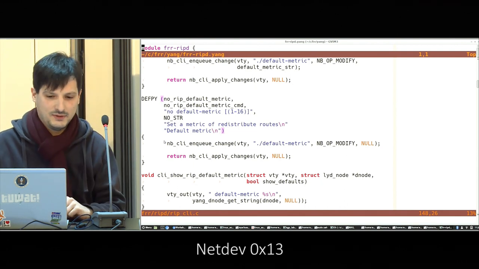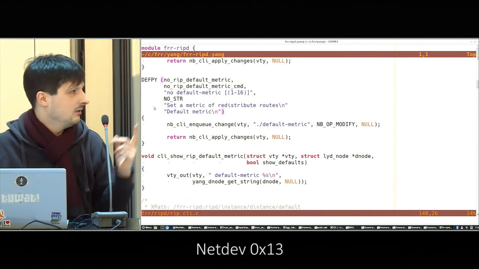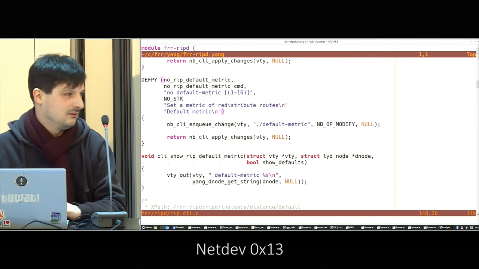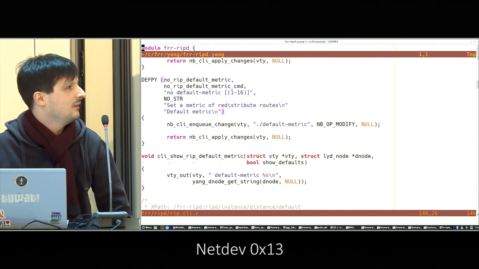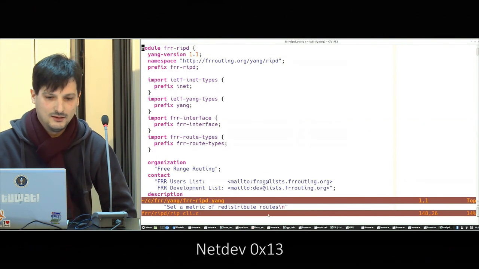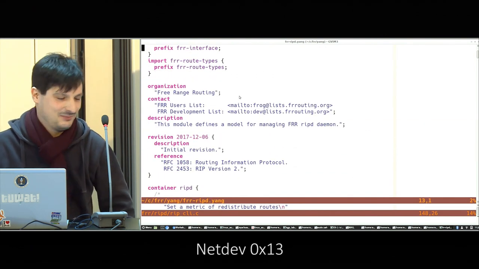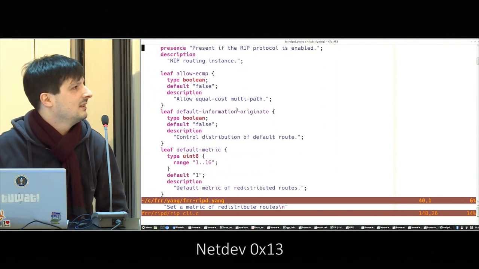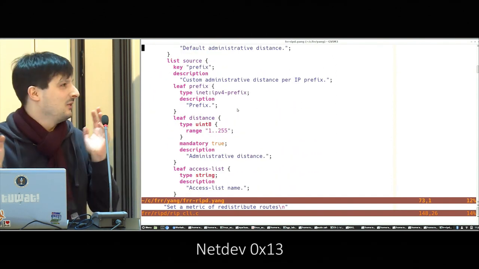For reference, if anyone's interested, I did put up the code. This is a very simple CLI function in RIP, and the CLI just calls the northbound API functions, and it does the reverse to get the data back out. The model is FRR specific currently, and you can find all of this in the Git repo.